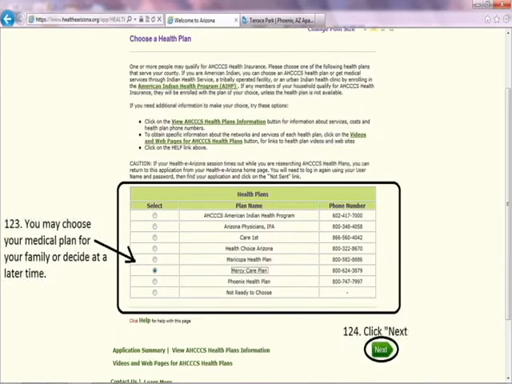Step 123. You may choose the medical plan for you and your family now by clicking on the dot. Or, if you are not sure, you may click on Not Ready to Choose. Step 124. Click Next.